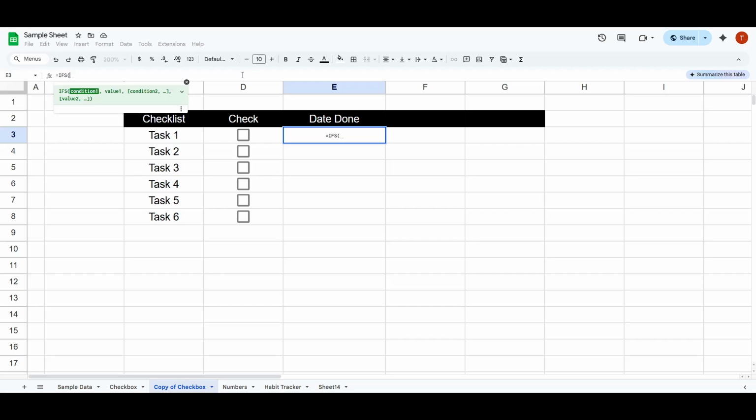To start, we'll be using the IFS function, which allows us to set multiple if conditions within our sheet. This is useful for automatically generating timestamps based on various criteria. Begin by typing the formula =IFS, followed by an open parenthesis in the cell where you want the timestamp to appear.